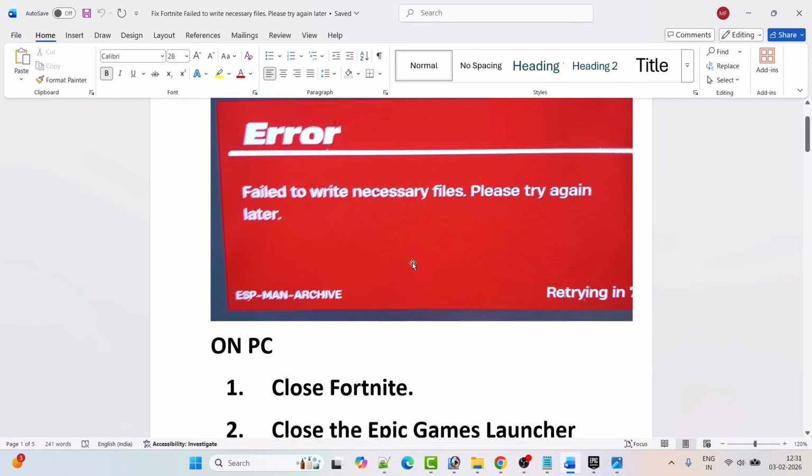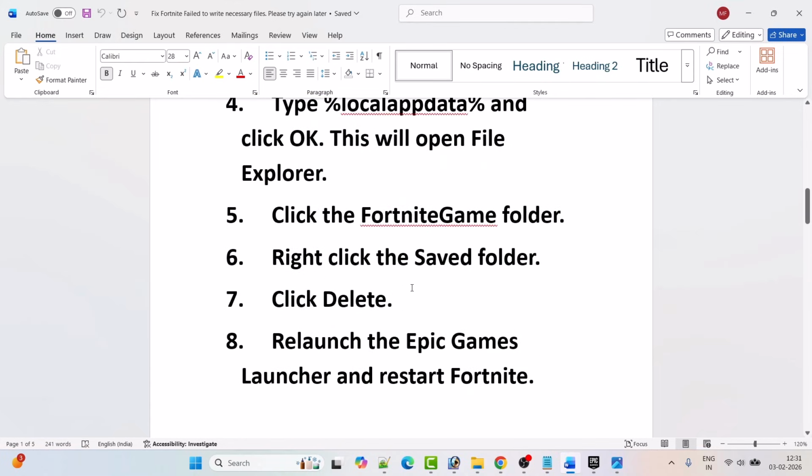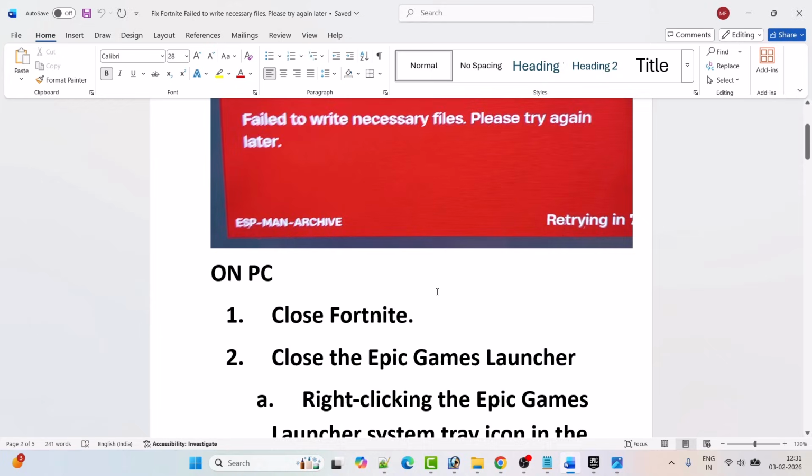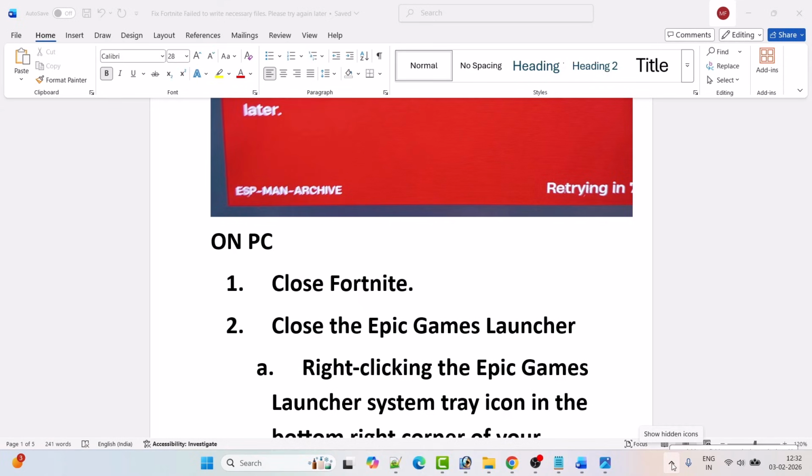So if you are on PC, then you have to follow these steps to fix the problem. I will show you how to do it. First of all, close Fortnite. If Fortnite is open, close the game and then close the Epic Games launcher. Click on the arrow icon in the system tray, right click on Epic Games launcher and then click on exit. This will exit the Epic Games launcher.